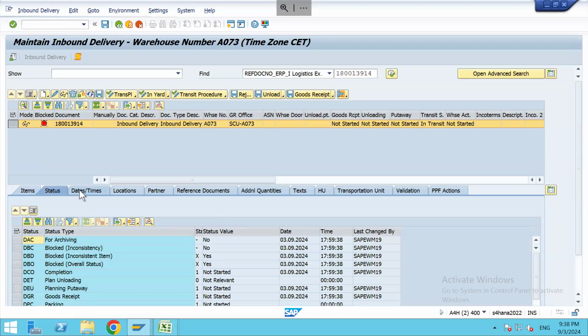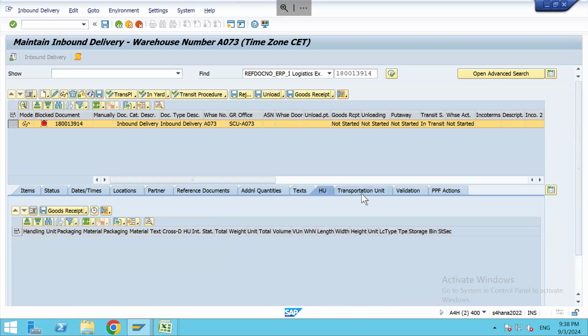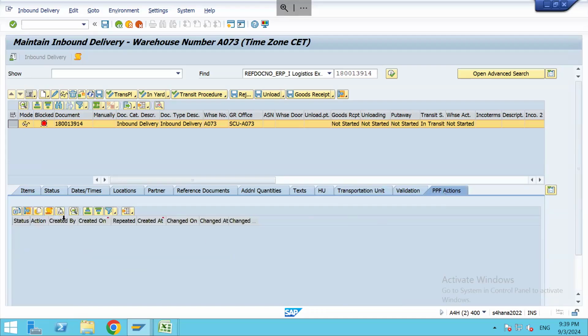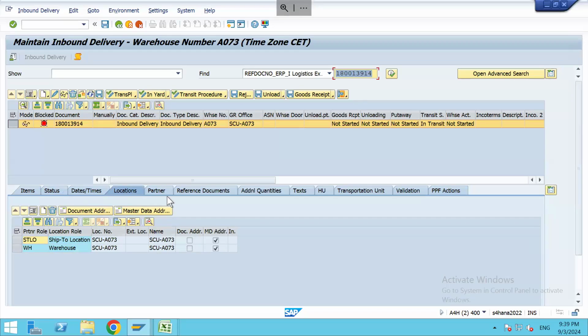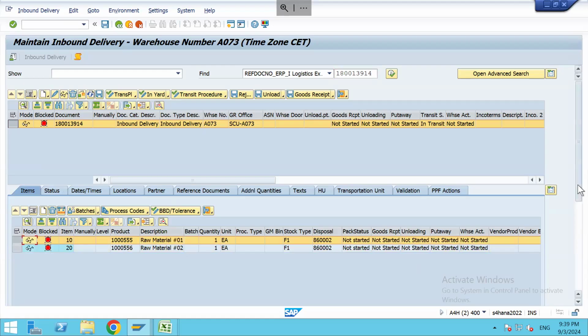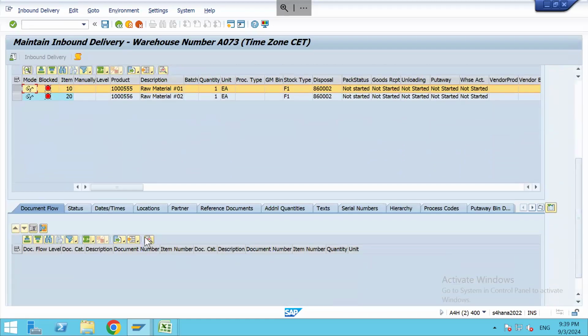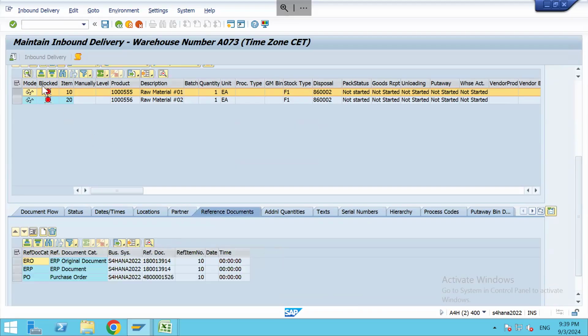See, the status, dates and times, locations, partner, reference document, additional quantities, text, handling unit, transportation unit. In these tabs, header information gets saved. Where is the item detail? So I have the item overview, these two things. On double clicking on any one of the line items, if I scroll down, you will see additional tabs are there. Now these tabs are your item detail tabs, which contain the details of the respective line item of your inbound warehouse request.